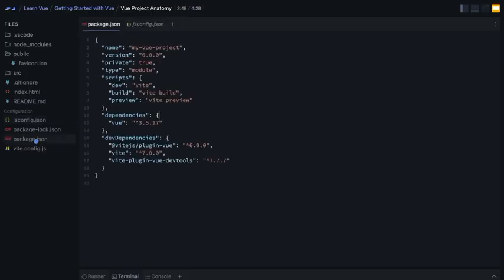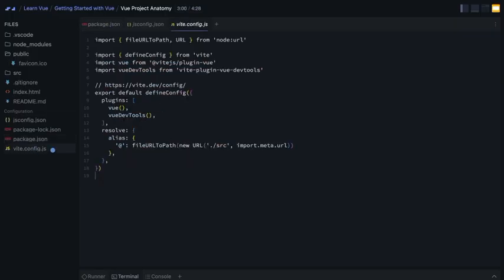Then we have package.json and package-lock.json, which we've already talked about. They list dependencies like Vue and Vite, and developer tools, as well as any scripts that you'll need to run or build your project. And finally, we have vite.config.js.